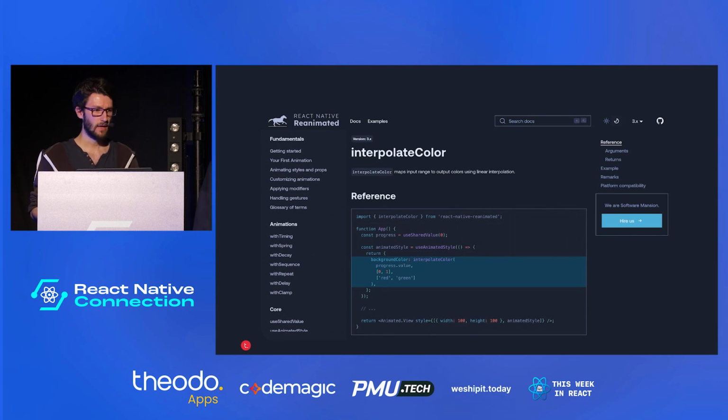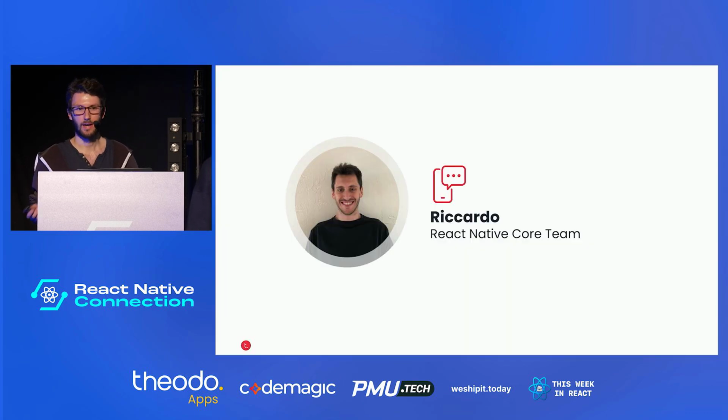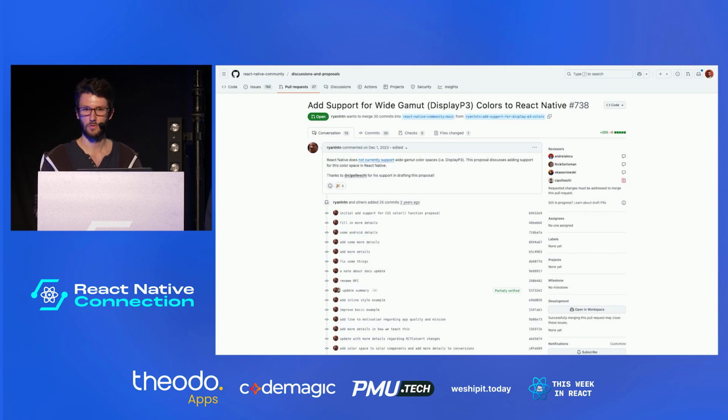So we wrote an RFC, and we were just about to publish it when we had a call with Ricardo from the React Native core team. Ricardo will talk to us later. And he told us that at Meta, they have been trying to implement Display P3 support in React Native, and they were lacking this gamut mapping algorithm to have the retrocompatibility with sRGB. So he was interested in us implementing OkLab into React Native. So we threw our RFC for Reanimated in the garbage, and we prepared a new one for React Native.